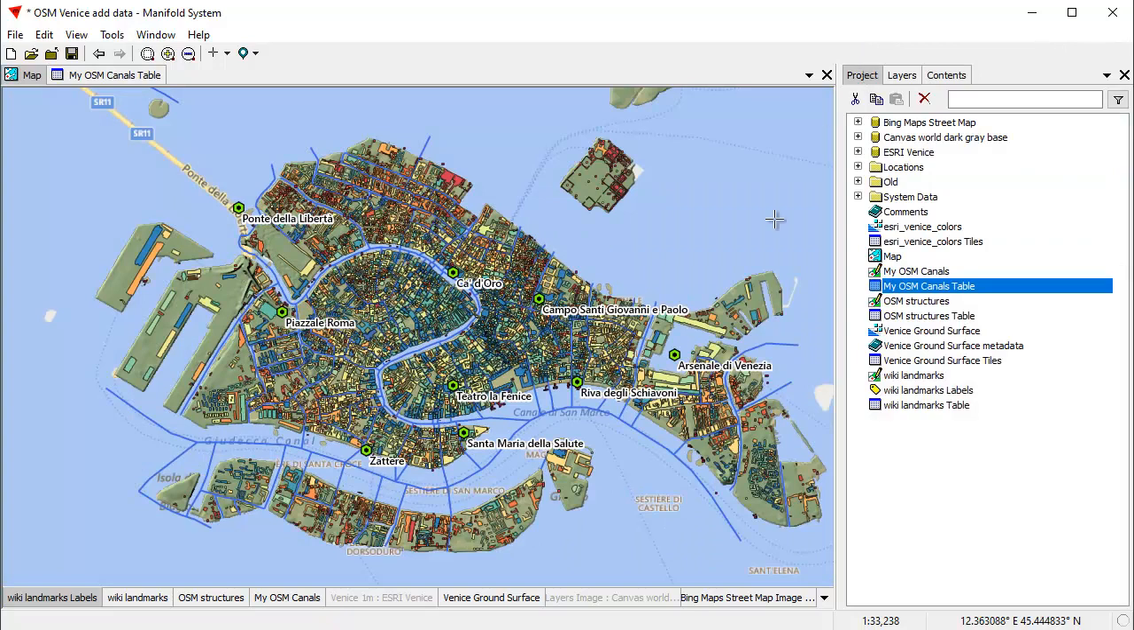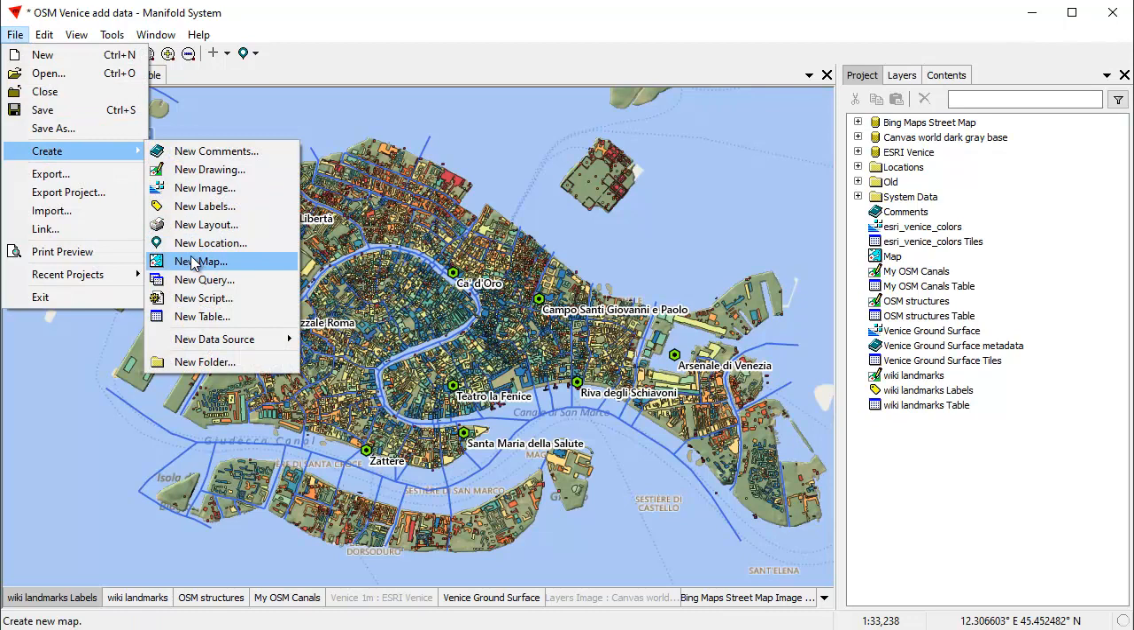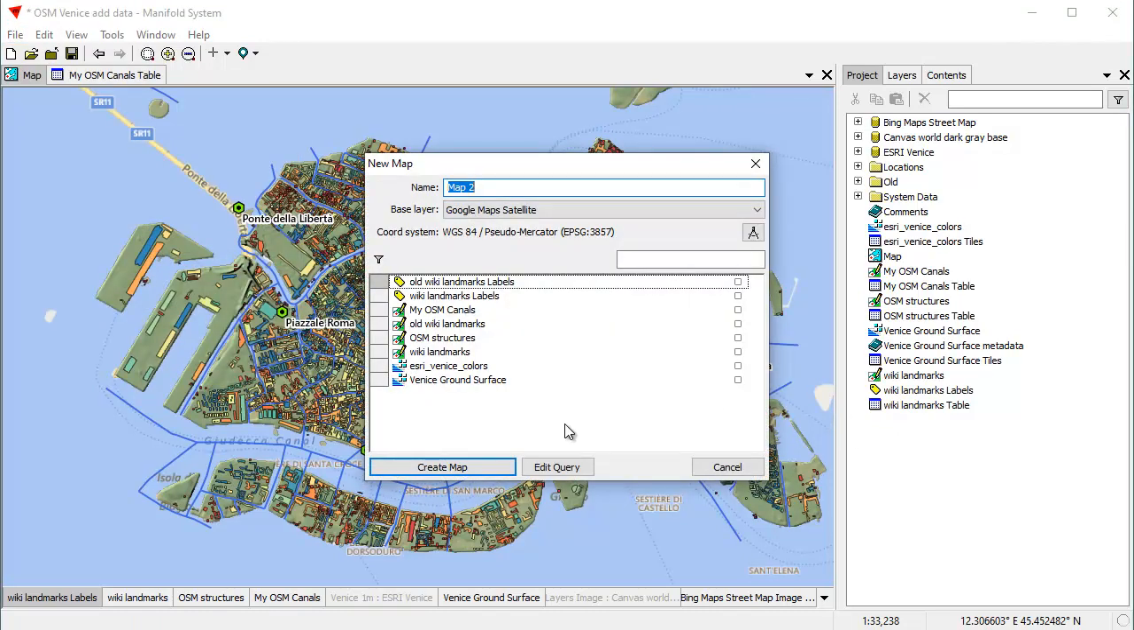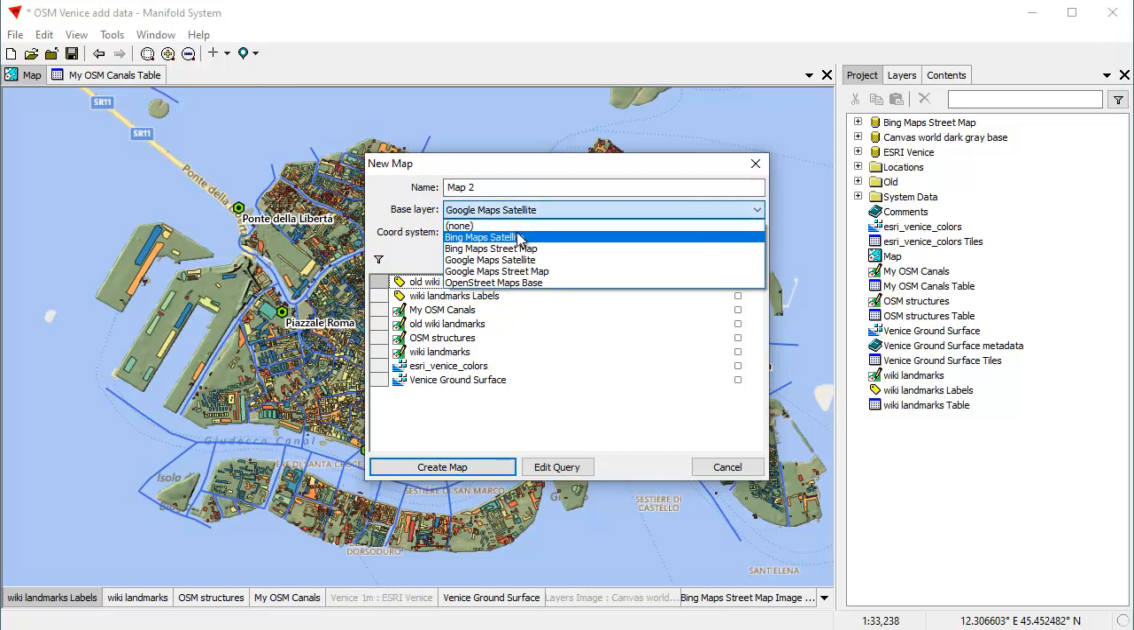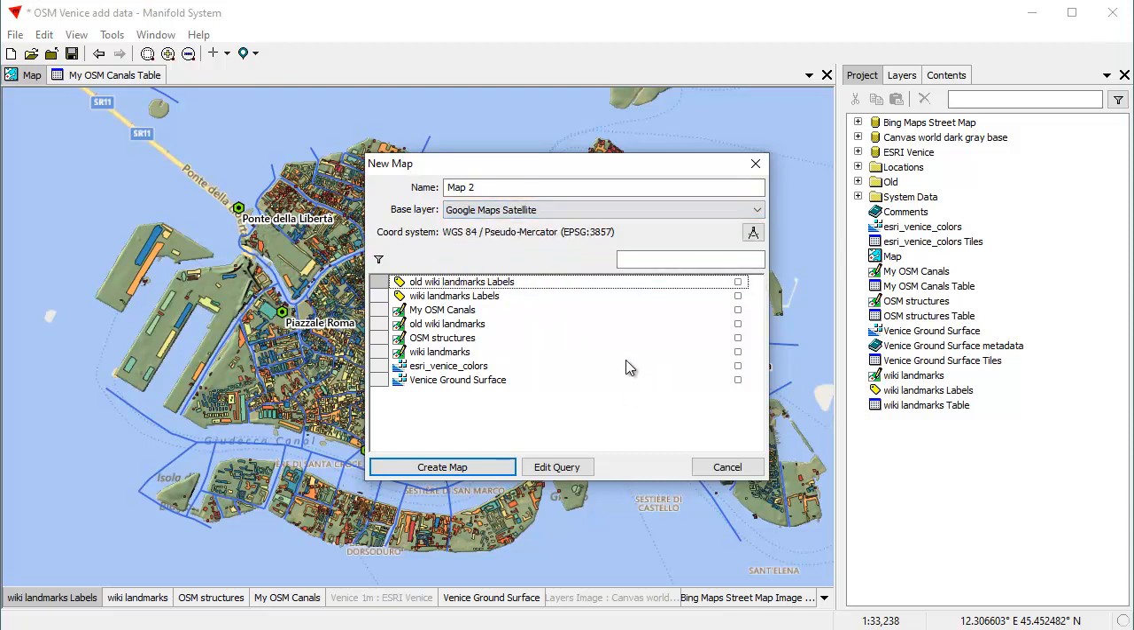Last but not least, everybody wants to know, how do you create maps? That's really easy to do in Manifold. All you do is right click here and choose File, Create in the project pane, or you just up here choose File, Create, New Map. And let's choose what we want to do. By default, the base layer is any one of the image server favorites layers that we have. So for example, we use Bing Satellites, Bing Street Map. It remembers the last one you used, and the last one I used is Google Map Satellite. So we're going to create a map using the Google Map Satellite as the base layer.